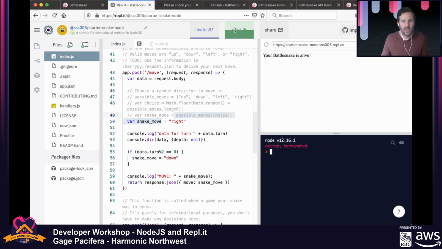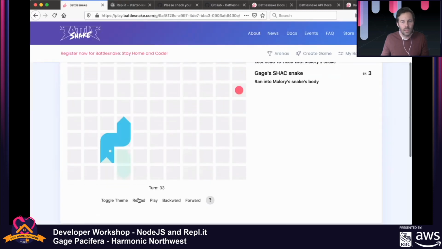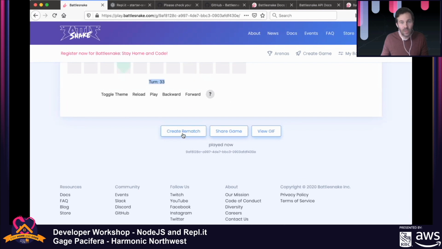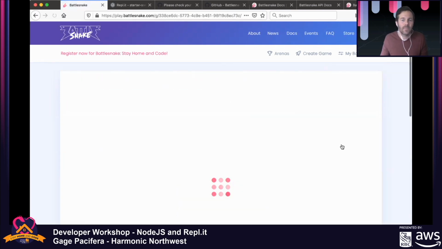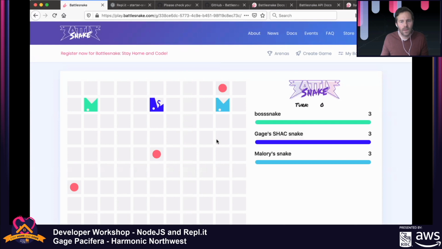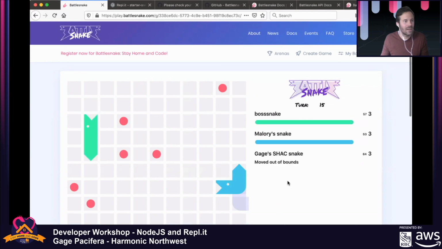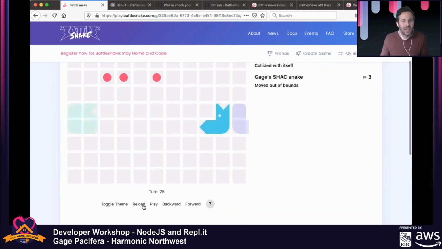So I'm going to restart. And we're going to reload. Actually, nope, reload doesn't do anything. Reload reloads the same game. You want to create a rematch for a new game. All right, here we go. This should go right and down and right and down and right and down, and it should exit the screen somewhere over here if something else doesn't kill it first. So let's see. Hey, it worked. Look at that. So I'm going to hit backward.